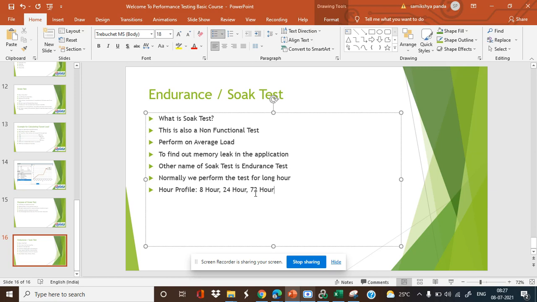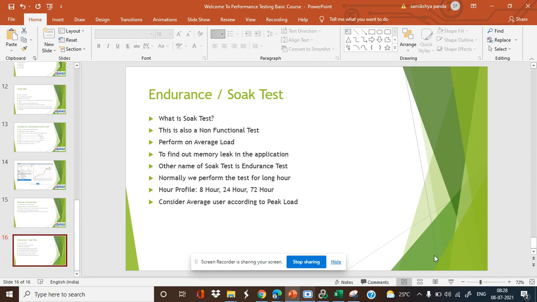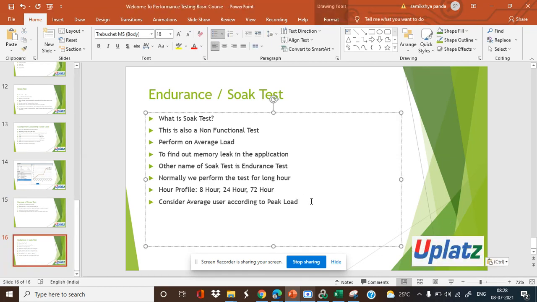So normally we run our test for an average load and for 8 hours. As you might have got a picture for load test and stress test, we run it for 1 hour, and this one we run for a longer duration with an average amount of users. So we consider average users according to peak load.